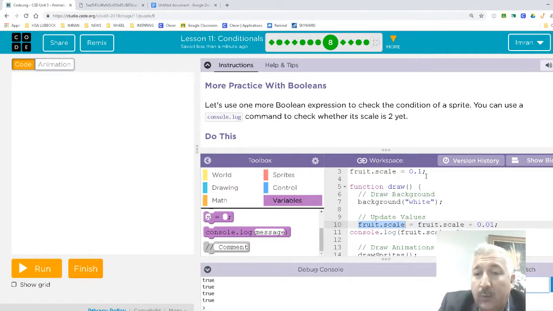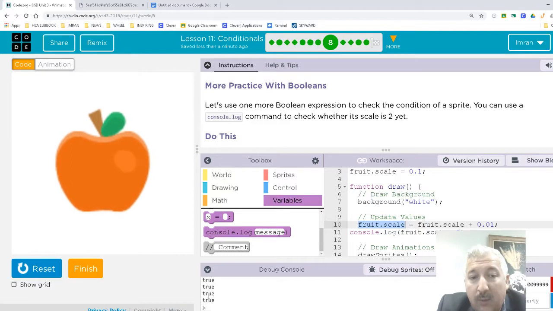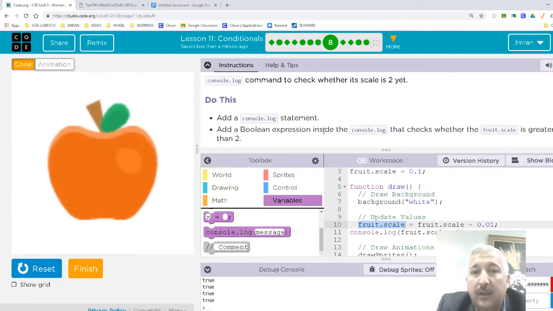Fruit.scale. I want to check the live value of this. Okay, push plus. It's undefined because we didn't run the code. When I run the code, see the fruit scale is increasing because I asked it to increase by 0.01. So it is just over 2, and now my value is true. I think you got it.